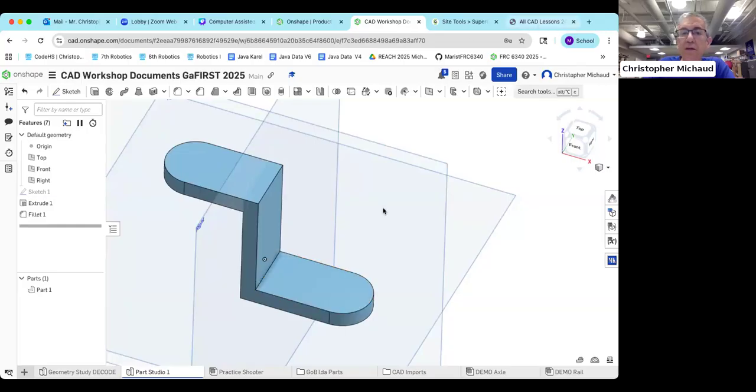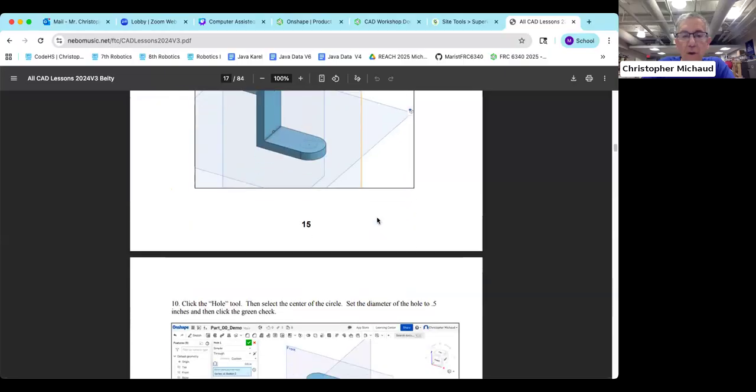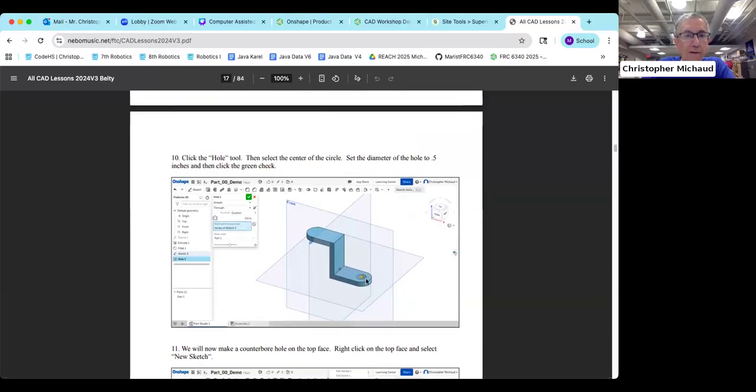Let's say the idea with the directions, and I'll move forwards, is we want to model and put a hole in the bottom of the part right there.